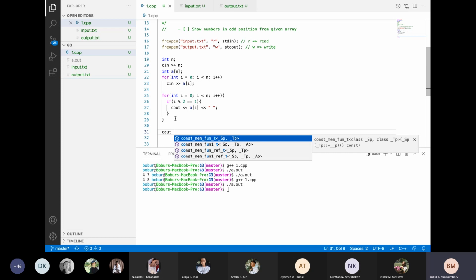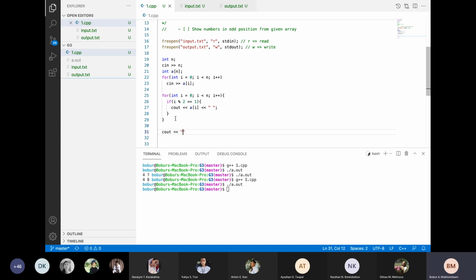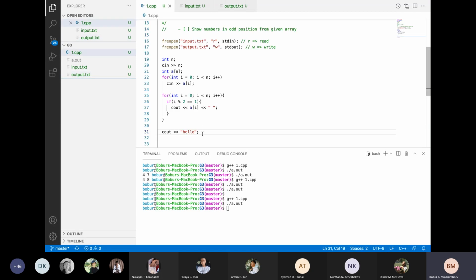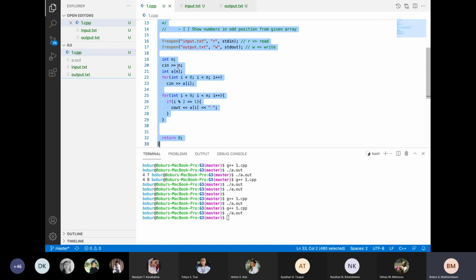For instance, here cout hello. Let's compile it again and run it. And you will have such results, which means all the couts will be just printed out to the output file. And these two lines will be comfortable for this type of task.